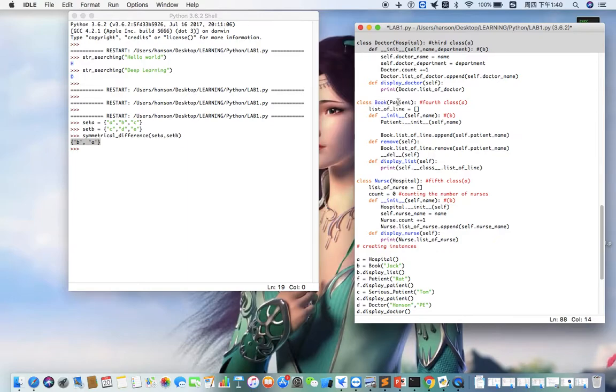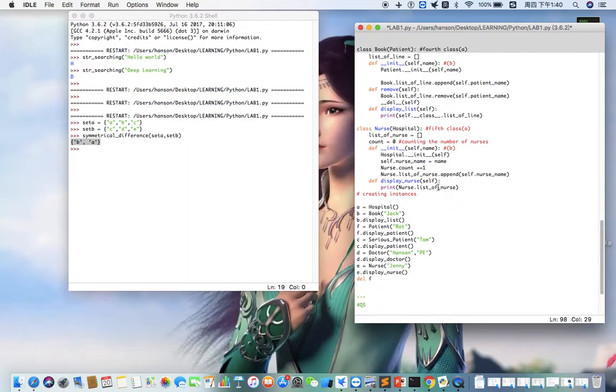It is a subclass of patient, and book means when someone wants to check in at the hospital, he becomes a new patient. We will call the patient class constructor automatically because someone checked in, he's in the line, so he's in the list of the patients, and then we will add his name into the list of this line. We can display it and remove it, like the patient class.